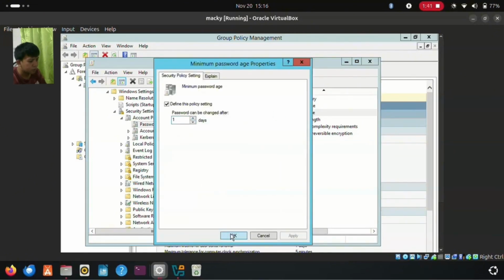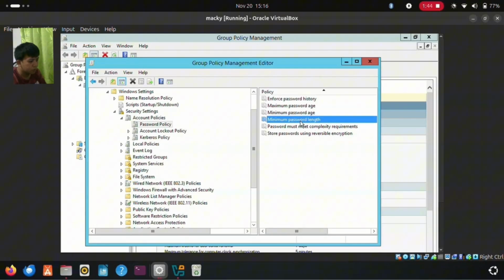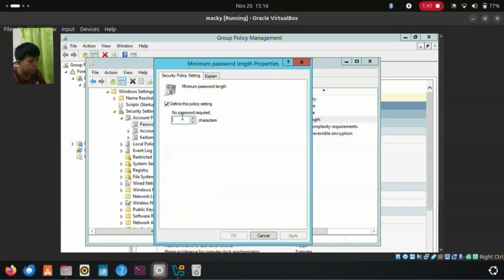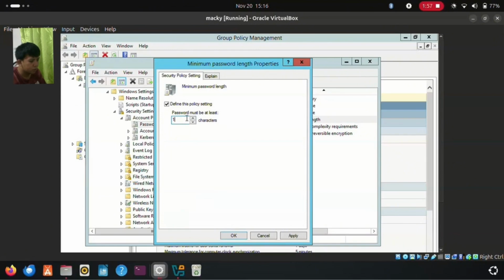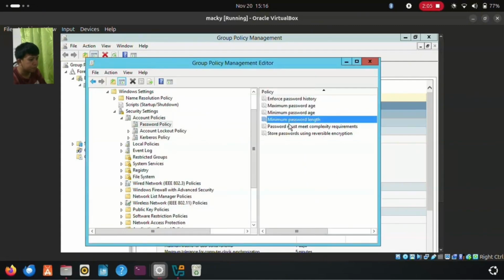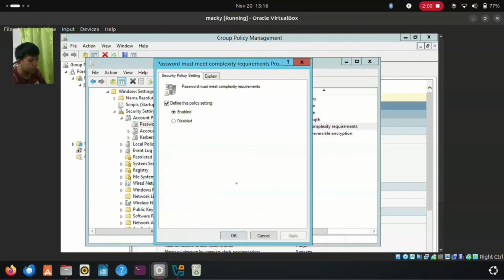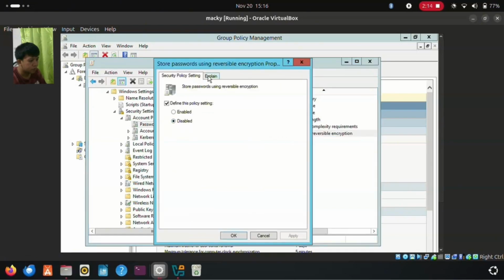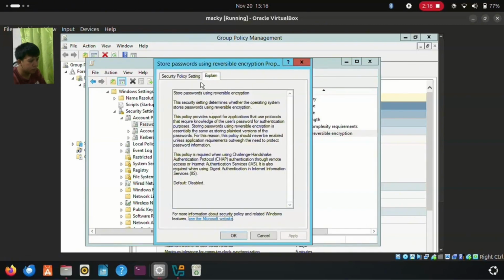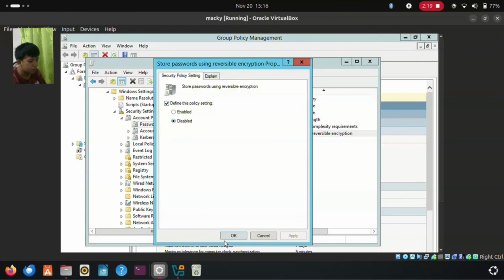So minimum password naman, pwede natin ilagay mga 14 na lang nalagay natin. Ilang palitan natin, mga 10 lang para hindi masyadong mahaba. 10, good na yan. Then dito naman enable lang natin. Then disable. Okay.